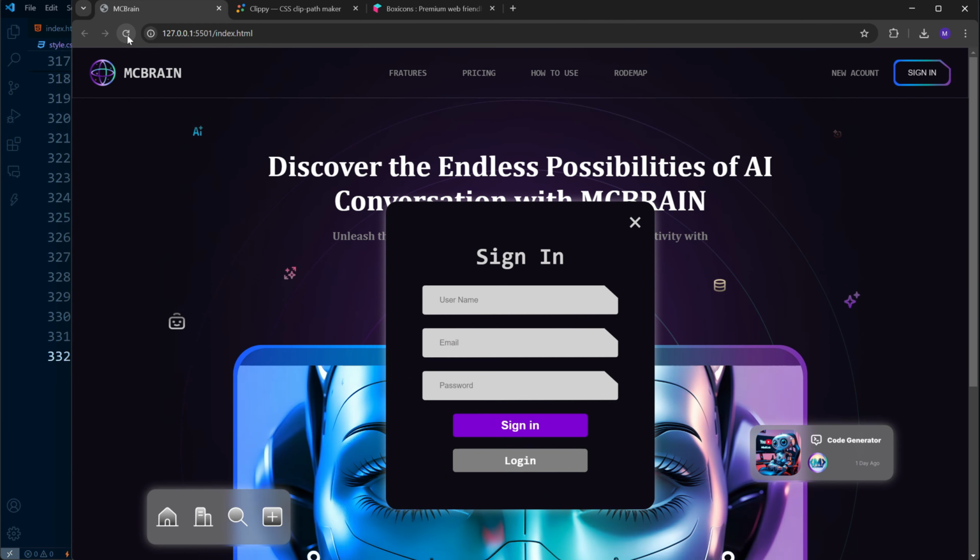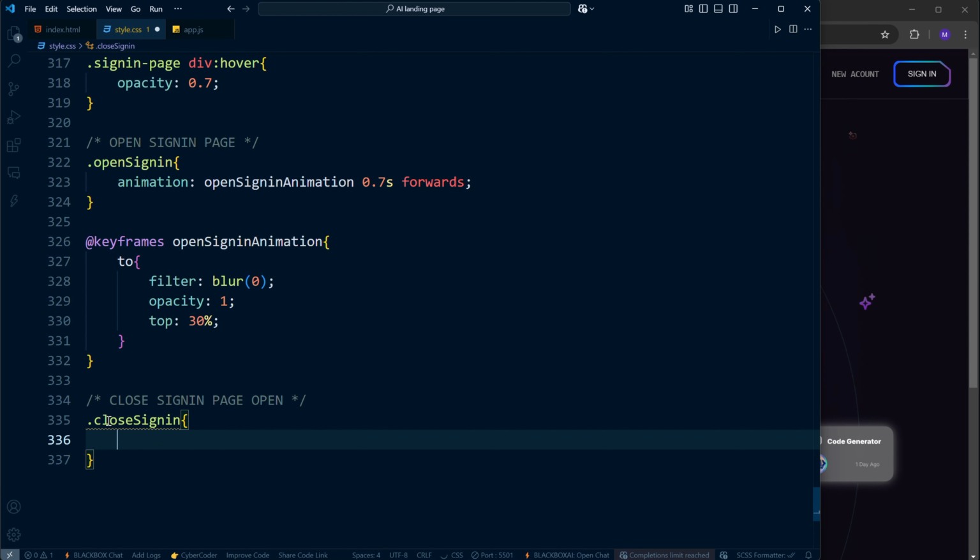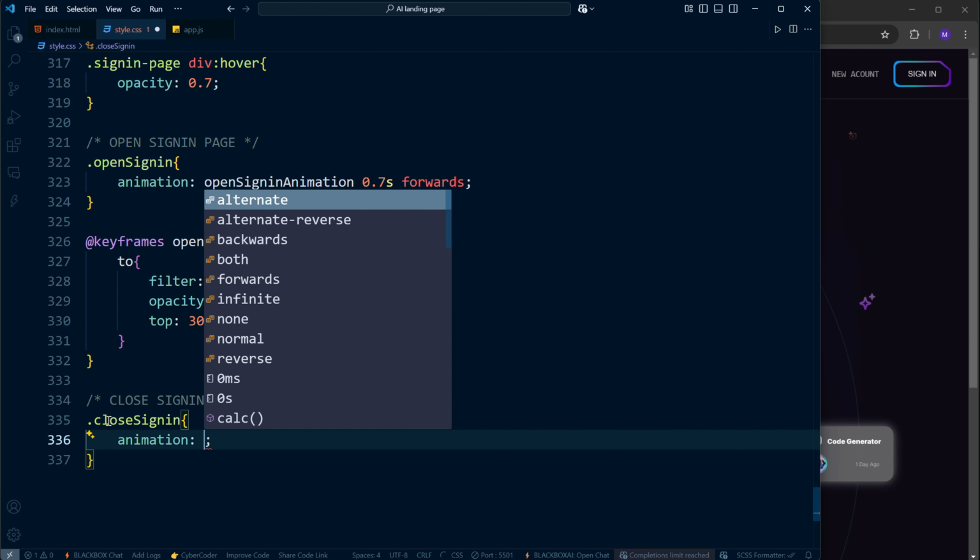Now let's define an animation class for the closing icon and make it functional. When the user clicks on the close icon, the sign-in page should close with a smooth animation. To achieve this, start by navigating to the CSS file. Here we'll define a class called closeSignIn and create an animation named closeSignInAnimation. The animation should have a duration of 0.7 seconds and move forwards. We'll use keyframes to define the animation.